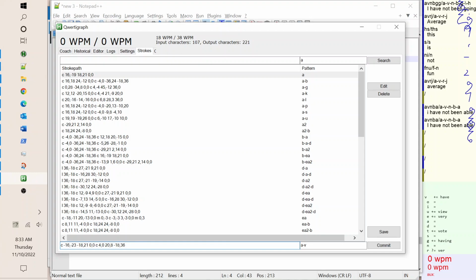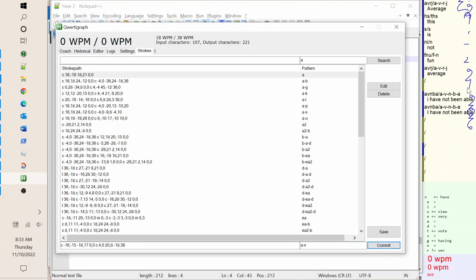Whoa. That's -23, so it's actually up. So I need to make that 15. And then this I need to make from 17 and commit that. And now, you know, it doesn't look quite as bad. Let's go for an 11 and a 23. That looks closer.